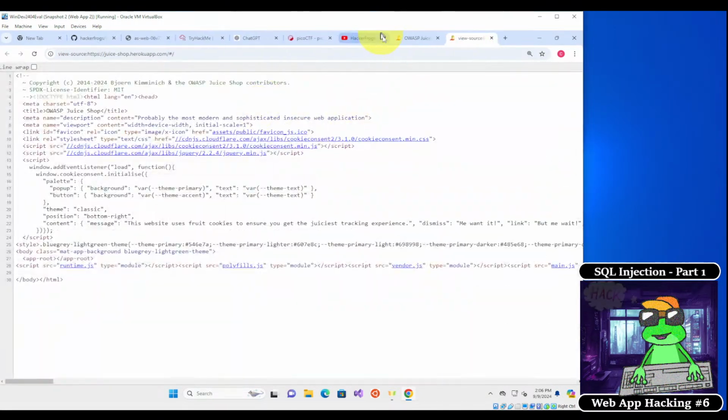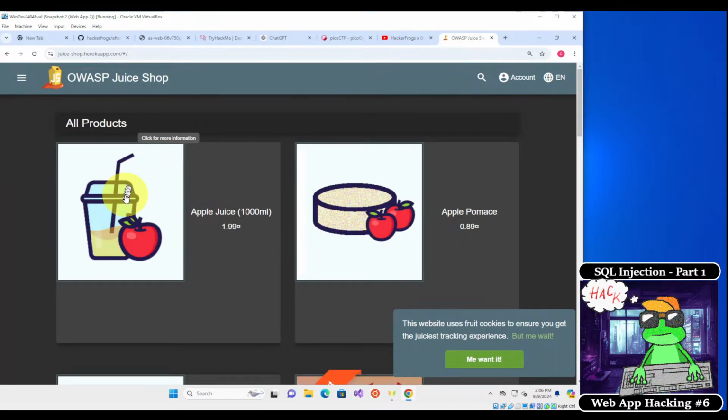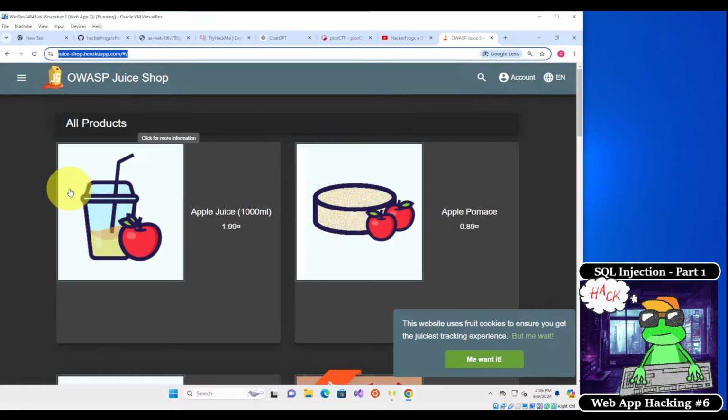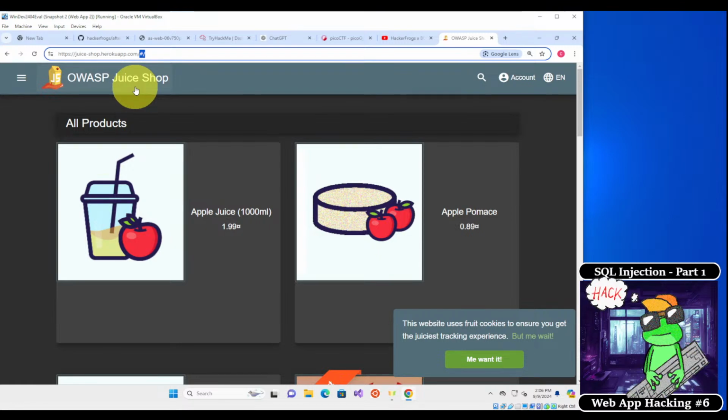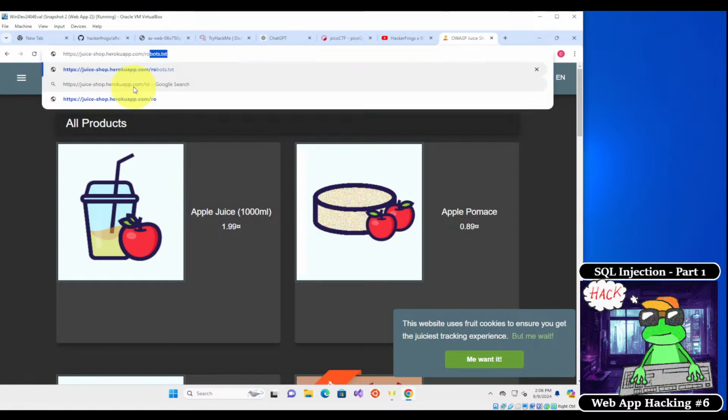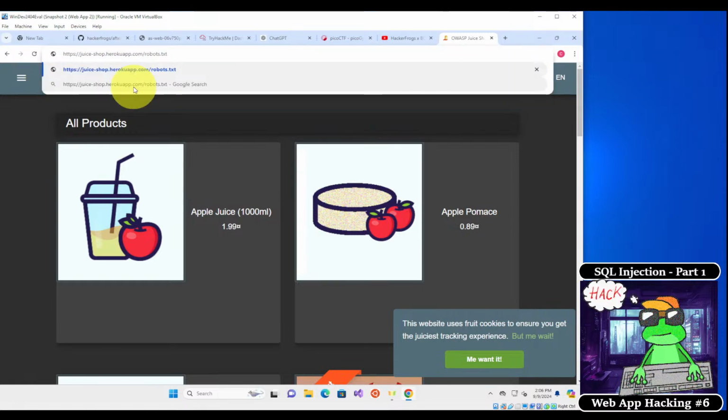what you can do is look for a robots.txt file on this app. Strangely enough, there's this hash symbol over here at the top of the address bar, but in order to see the robots.txt file, you're going to have to delete that. So it's going to be juiceshop.herokuapp.com, and then slash, and then robots.txt, just like this.